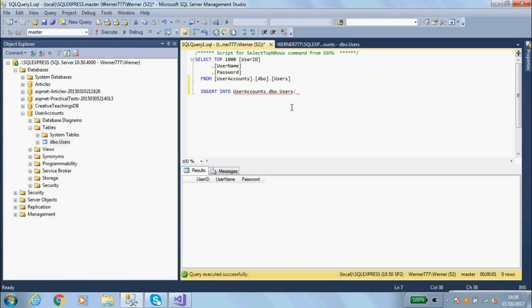The columns we're expecting here are obviously user ID, username, and password. However, user ID we don't need to specify, as it will automatically create the user ID for us. So we're just going to say username, password. You'll see here it's in blue. That means it's actually a reserved keyword in SQL Server. So let's wrap it in square brackets, so it doesn't get confused.